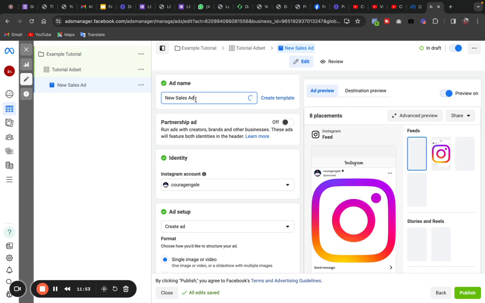Once you come here, we name our ad. Remember, always name your ad, your campaign, and your ad set. So, ad tutorial, as an example. Then you select this Instagram account, because that's the Facebook page you selected. So we come here.